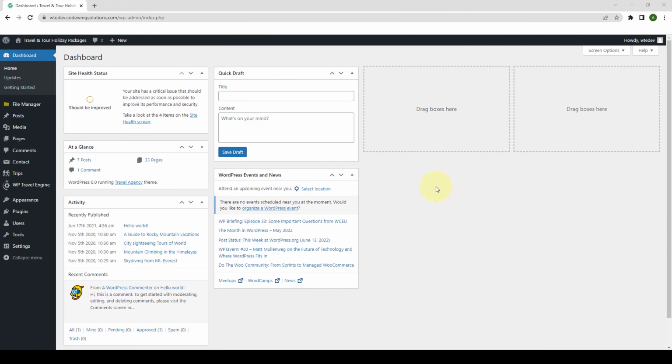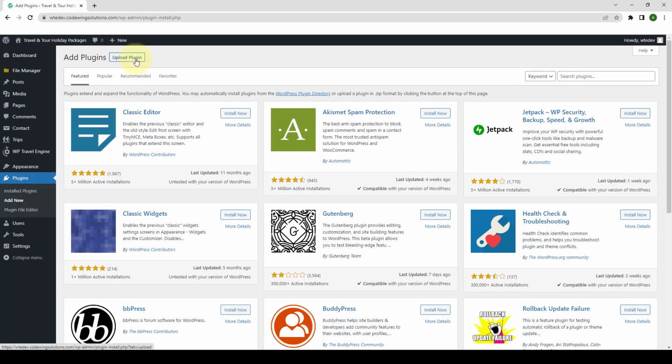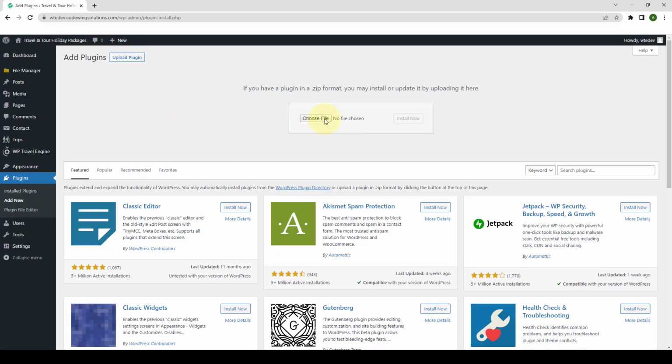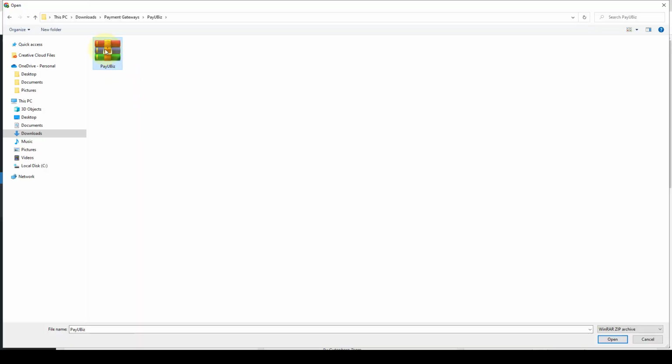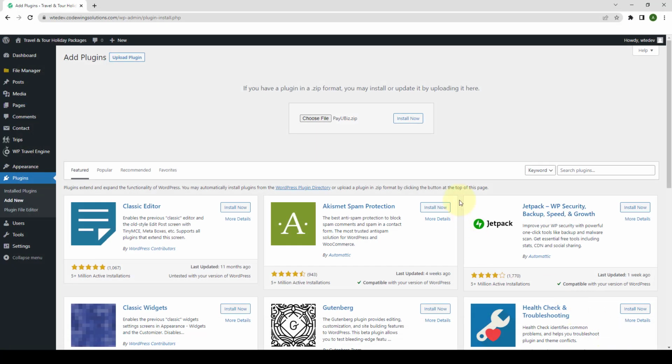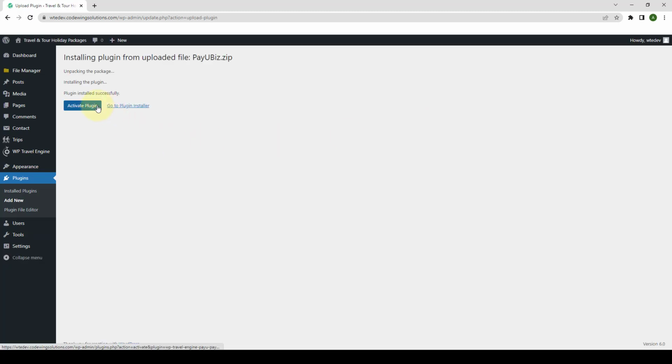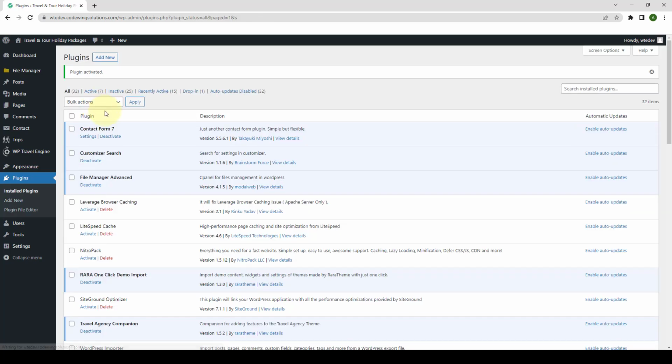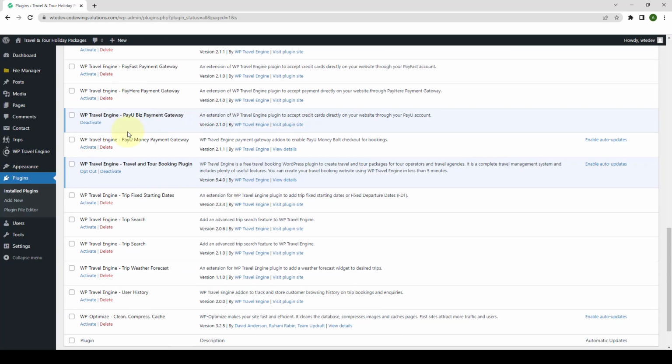First, you need to log in to your WordPress admin dashboard. Navigate to Plugins and click on Add New. Click on Upload Plugin. Click on Choose File. Select the zip file that you downloaded. Click on Open. Click on Install Now. Click on Activate Plugin. The PayUBiz Payment Gateway has now been successfully installed and activated.